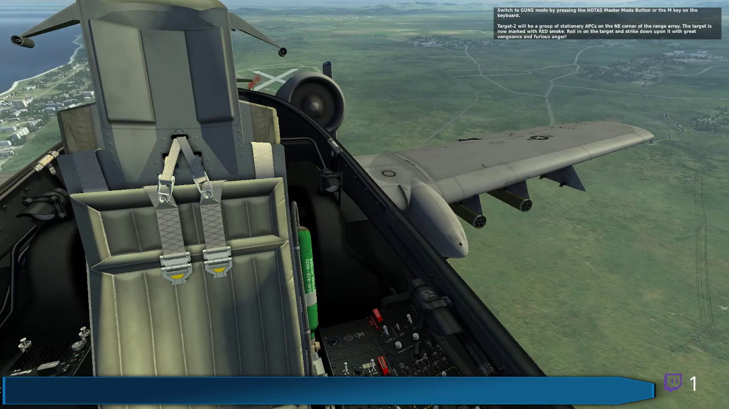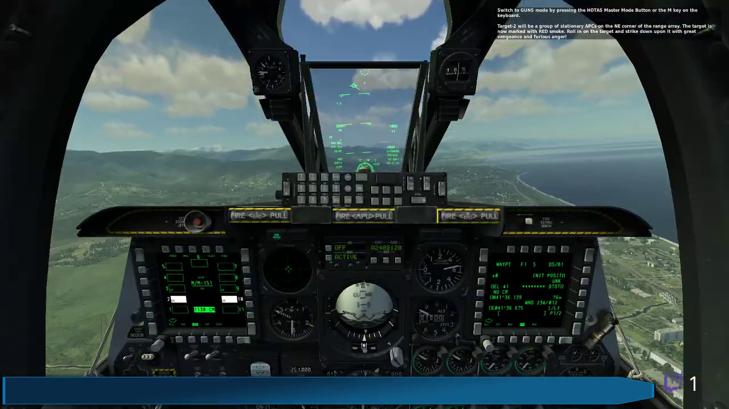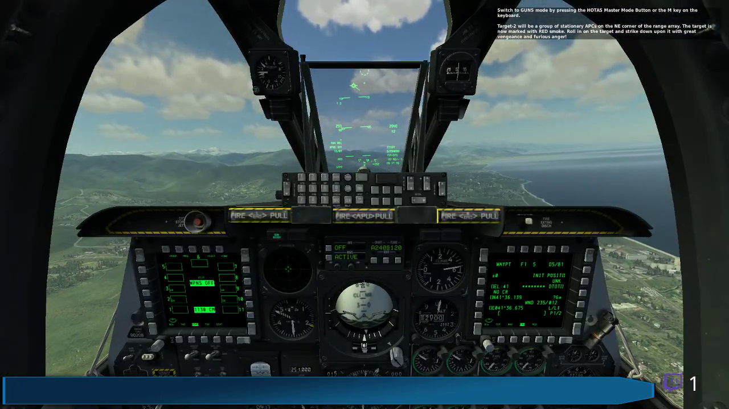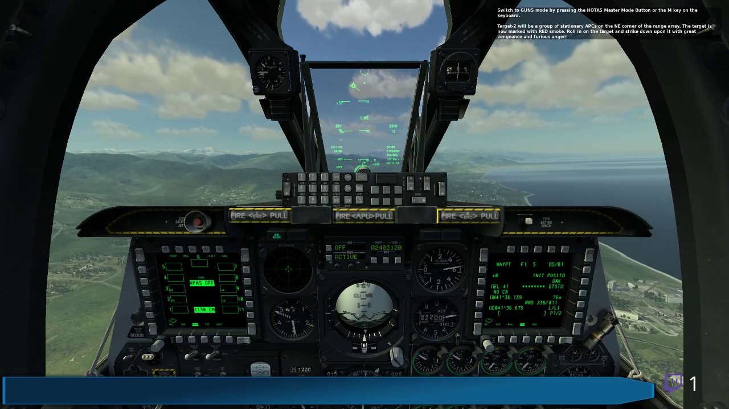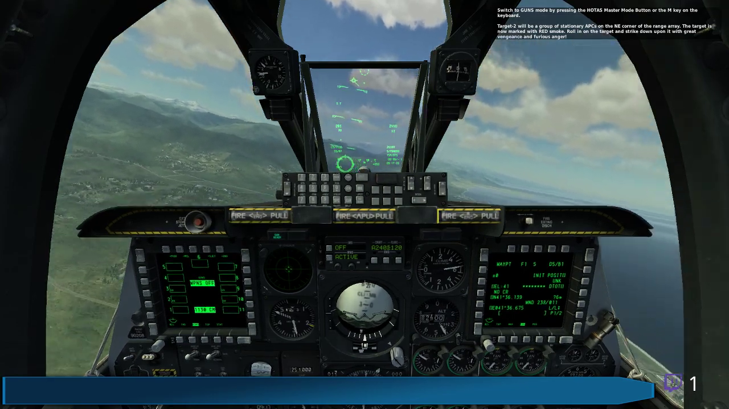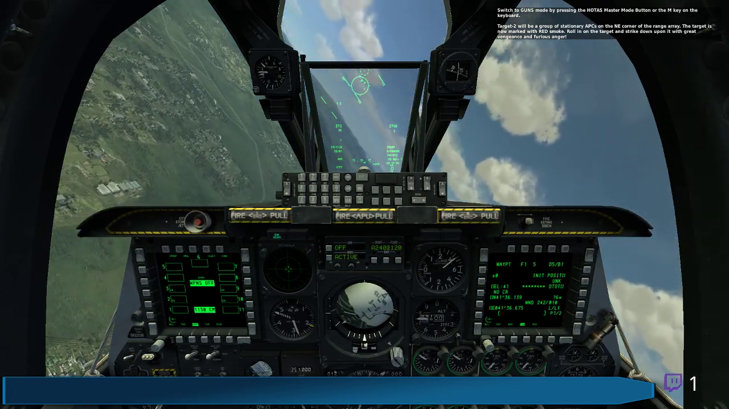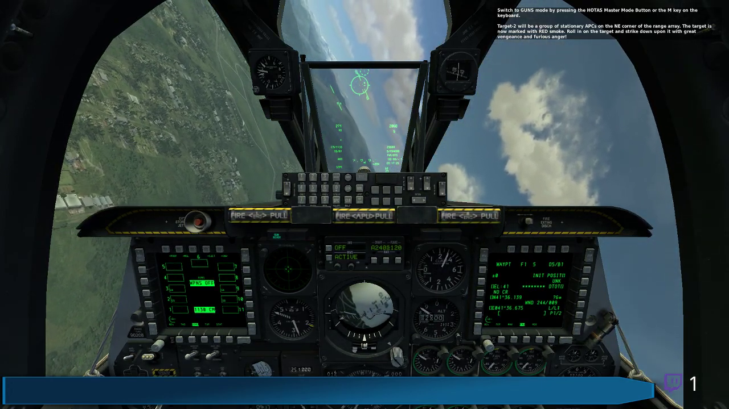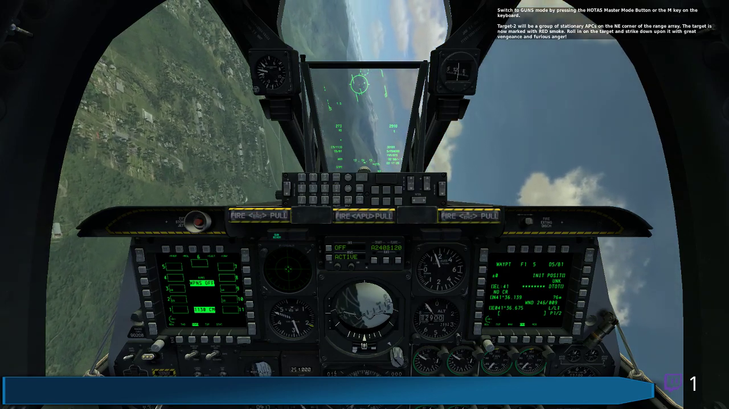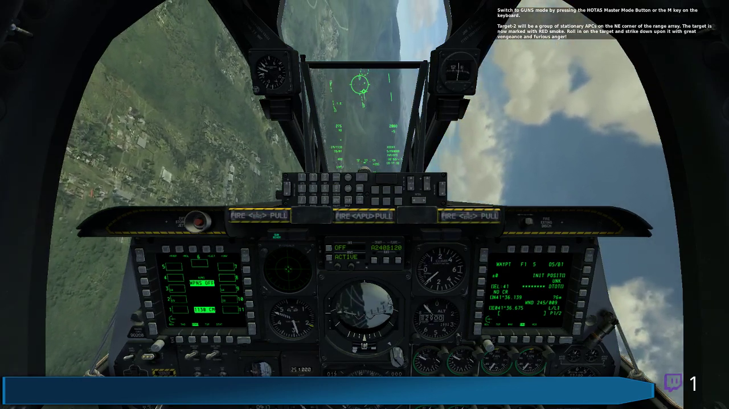Switch to guns mode by pressing the HOTAS master mode button or the M key on the keyboard. Target 2 will be a group of stationary APCs on the northeast corner of the range array. The target is now marked with red smoke. Roll in on the target and strike down upon it with great vengeance and furious anger.